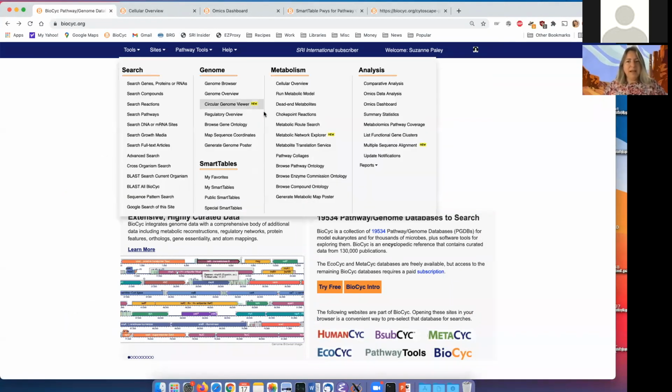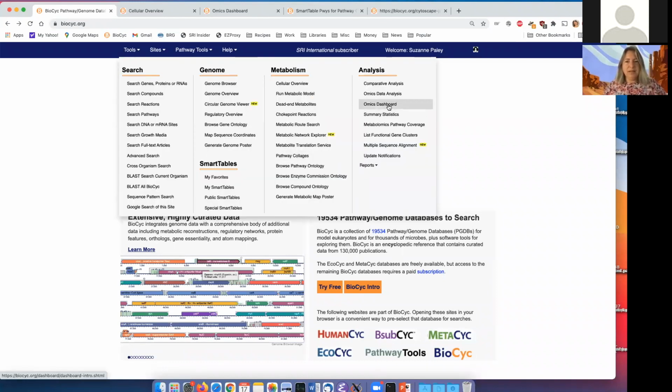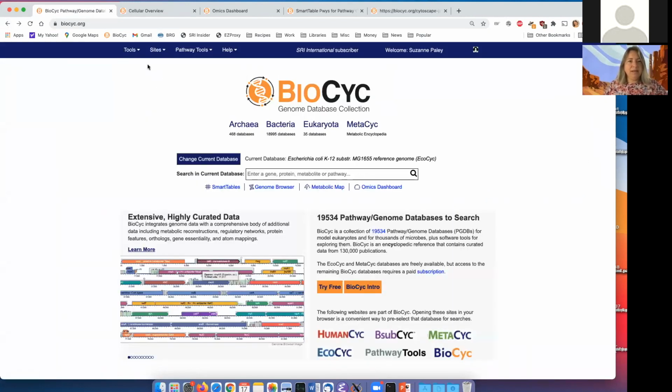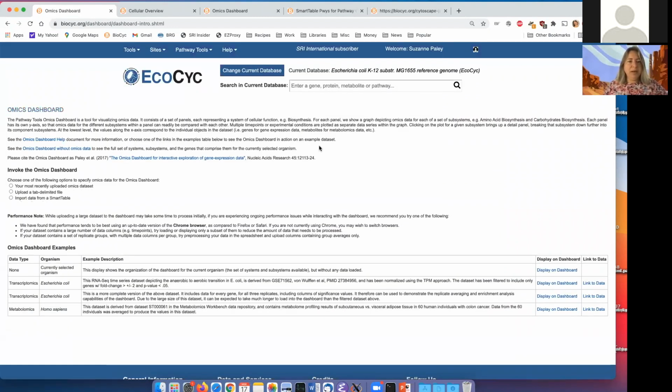So the way to get to the dashboard is here under tools, analysis, Omics Dashboard. And I should mention this page here. This is a help page that essentially describes all our different omics analysis tools with links to them. So if you want to access them and forget how, you can look at that. But the Omics Dashboard, this is the input page to the Omics Dashboard. It gives you ways to upload your data. It also provides some examples.